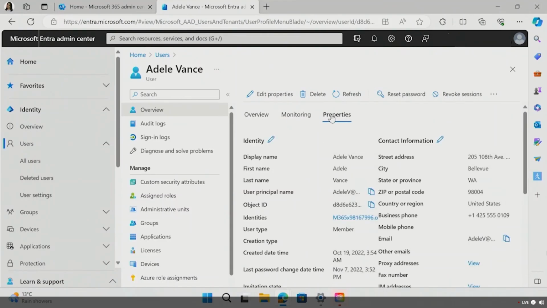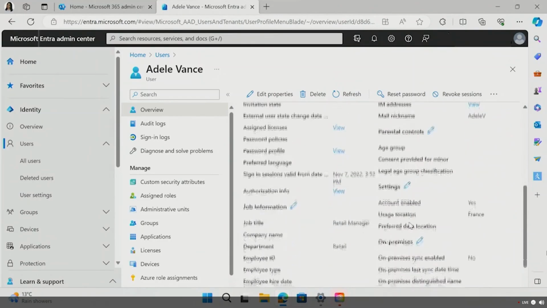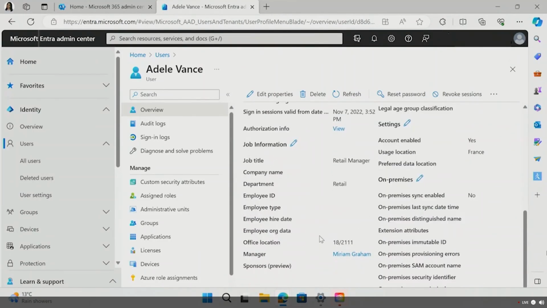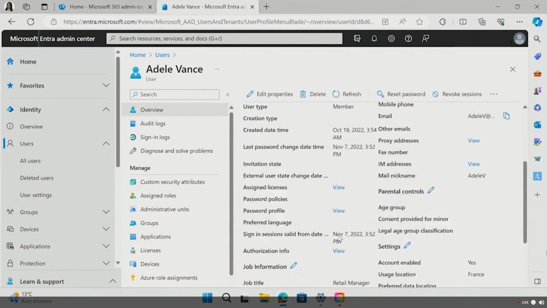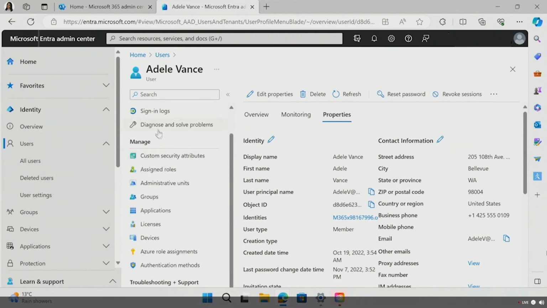I could go also to properties where I have more information related to Adele, job, contact information, email, and more information like here we have department, employee ID, the manager, and the office location. Now, I could come from here. I have also other monitoring information.